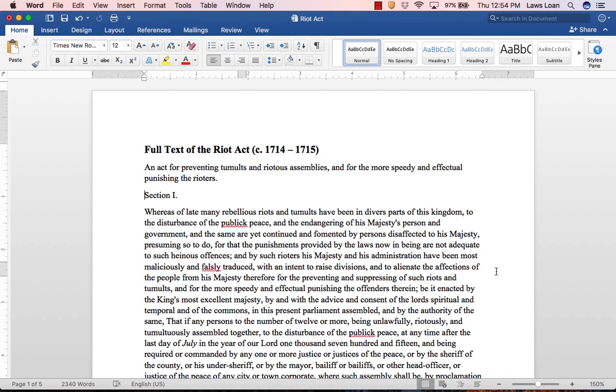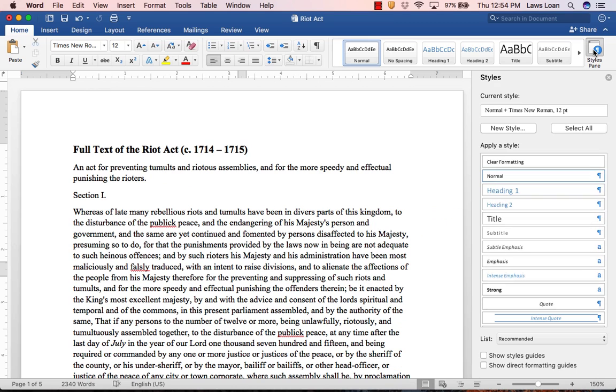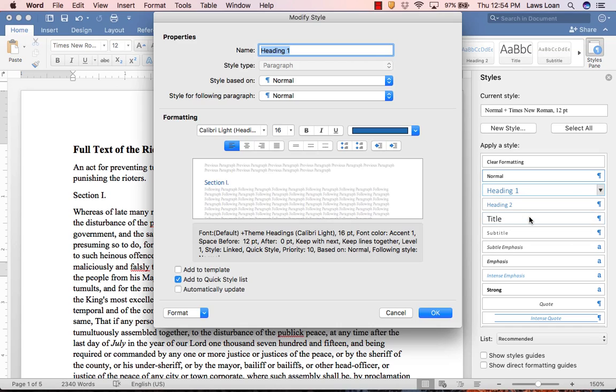Before designating your headings, you may want to change the default font type, size, and color to match your document. To do that, click on the Styles pane at the far right side of the Home tab ribbon. Then hover your cursor over the heading you would like to change until the arrow appears, then click the arrow and select Modify Style. You can now select the appropriate formatting options from the menu to better match the formatting in your document.